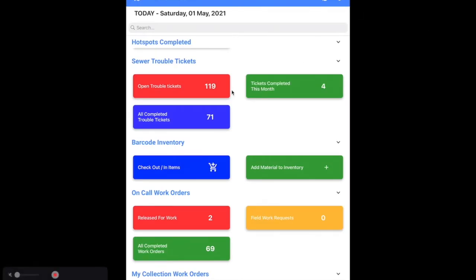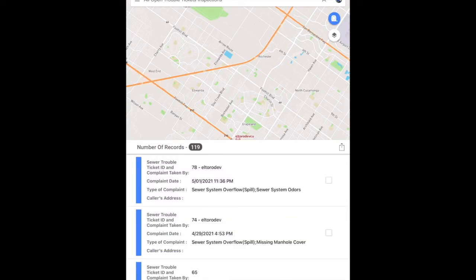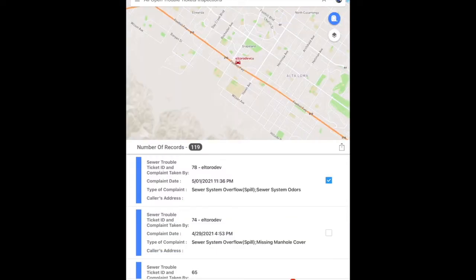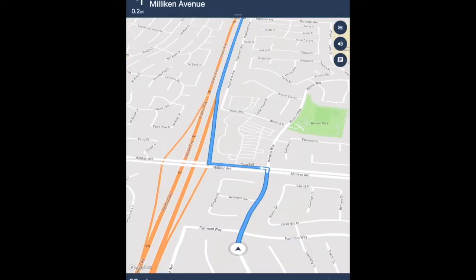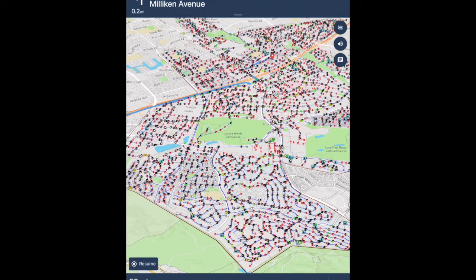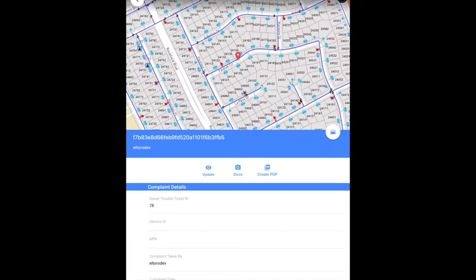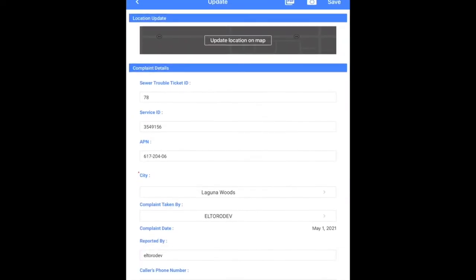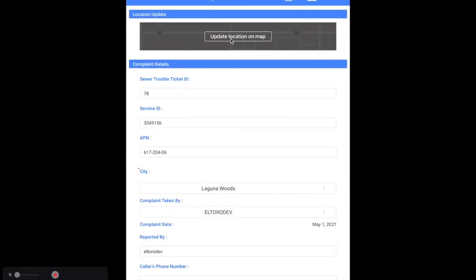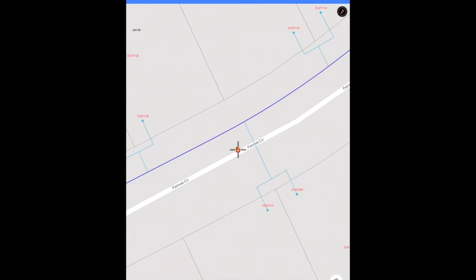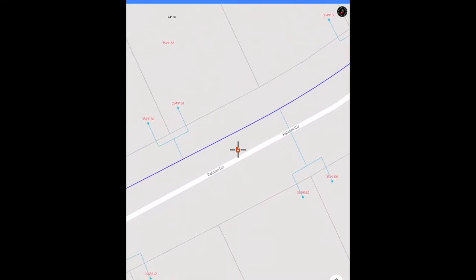As a field crew, open the GeoViewer mobile app and click on this trouble ticket. I am going to navigate to this trouble ticket using the routing functionality. And once I reach that location, it's time for me to complete this trouble ticket. There is an update location on map functionality. You can just click on this and update the correct location.